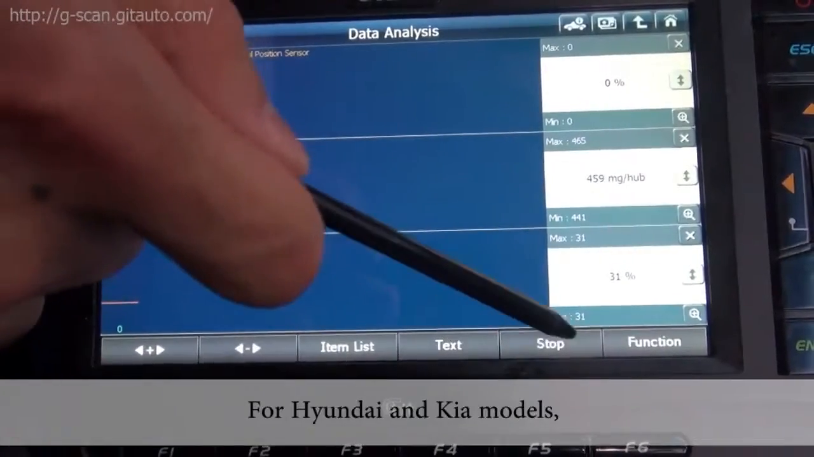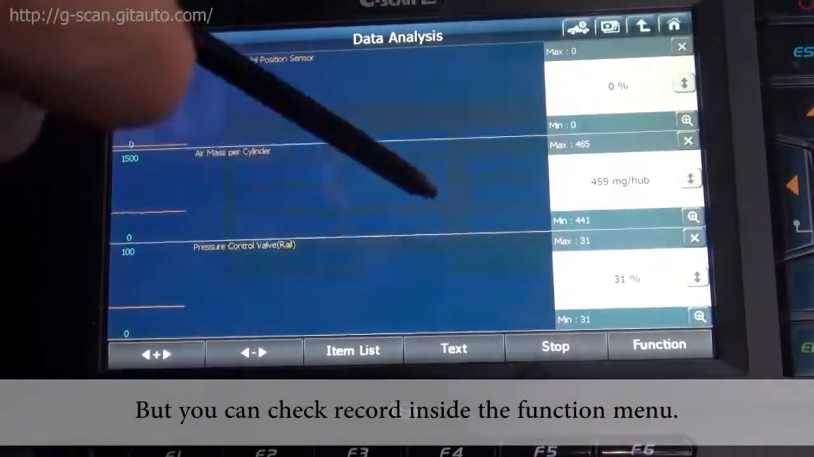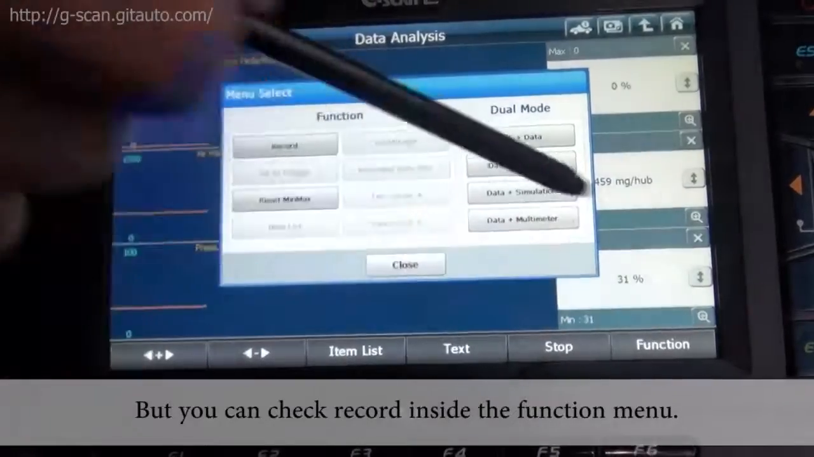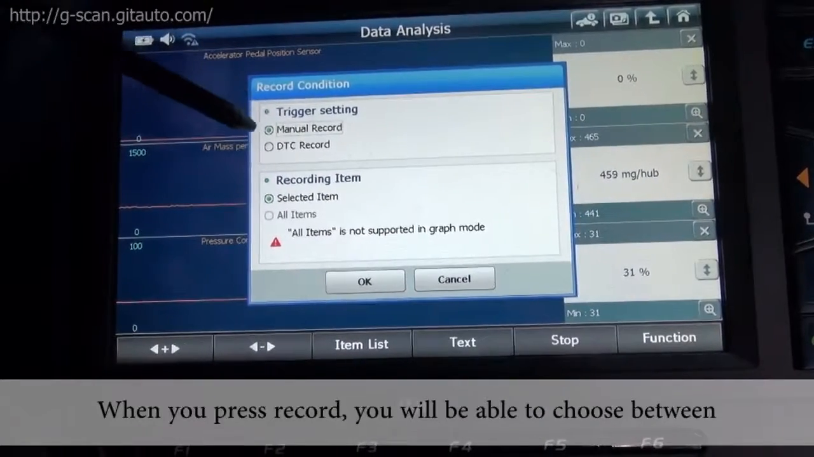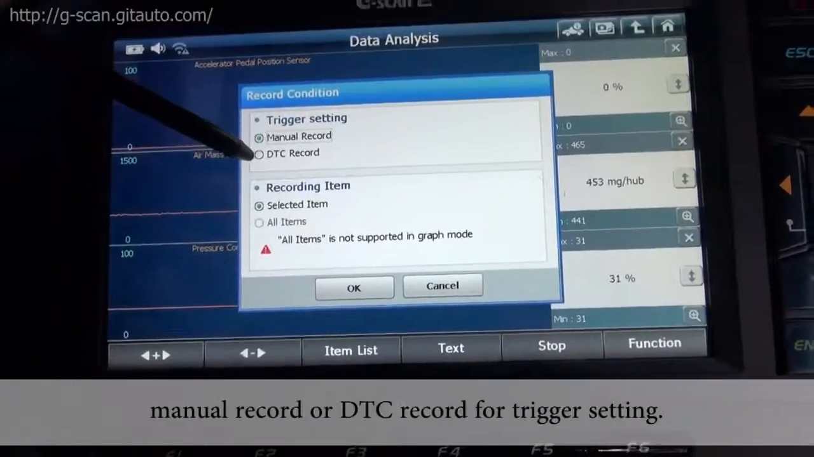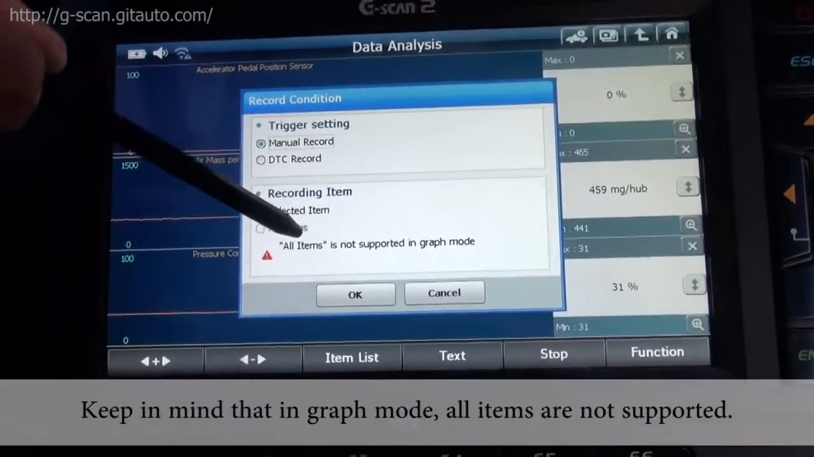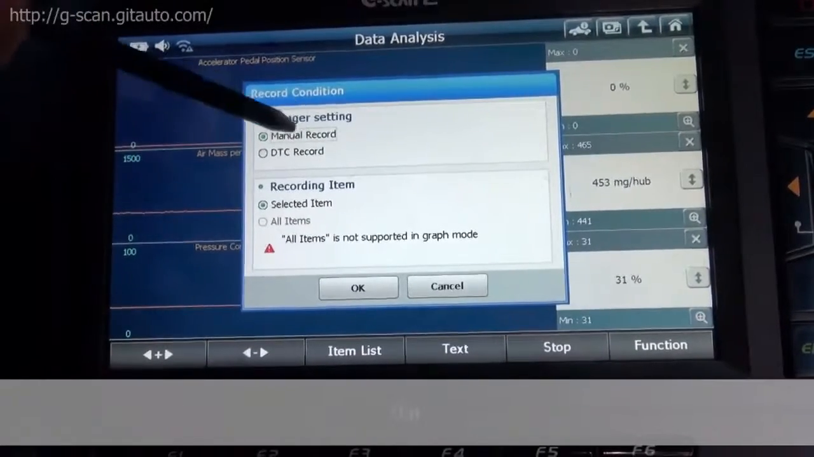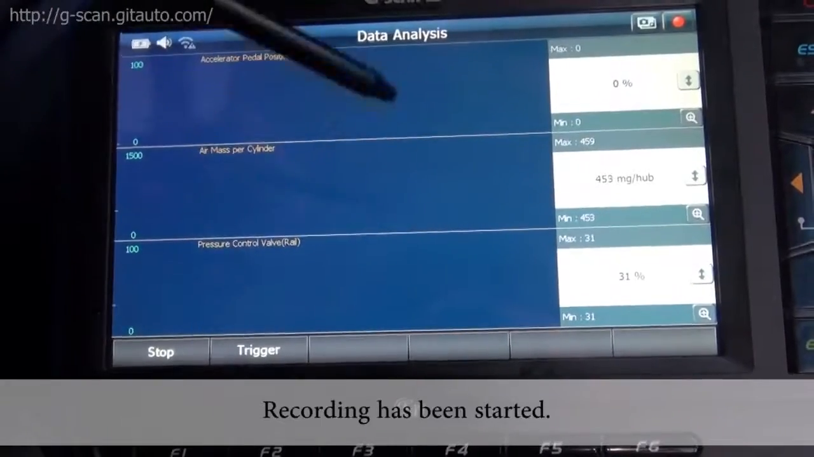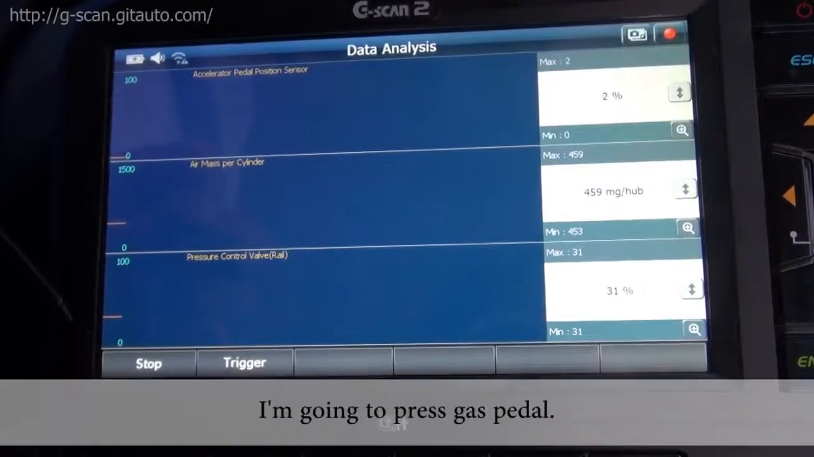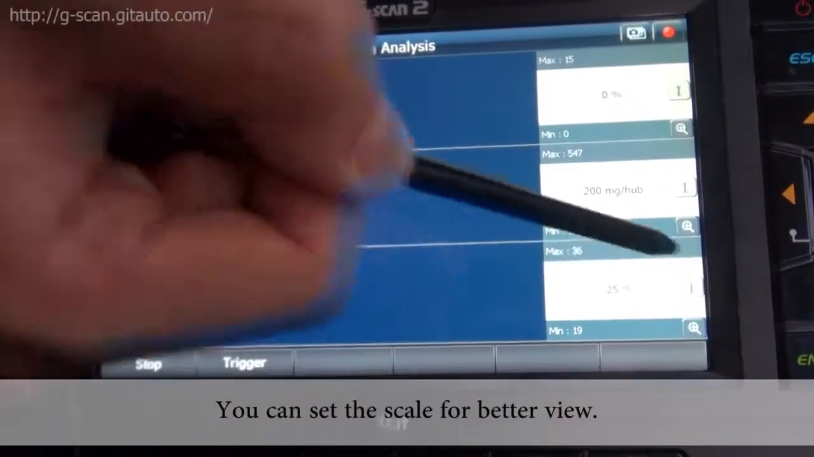For Hyundai and Kia models, you won't see a record button at the bottom, but you can find record inside the function menu. When you press record, you will be able to choose between manual record or DTC record for a trigger setting. But keep in mind that in graph mode, not all items are supported. I'm going to choose manual record. Now recording has been started. I'm going to press the gas pedal, and you can set the scale for a better view.